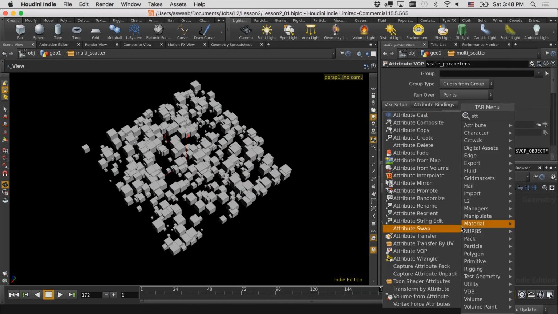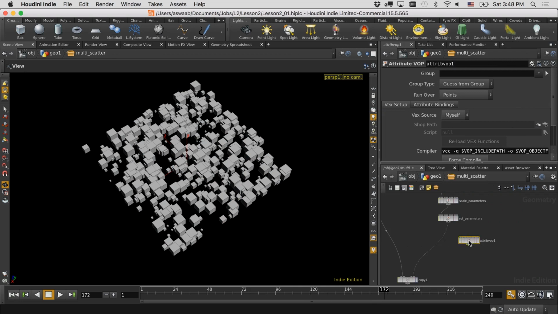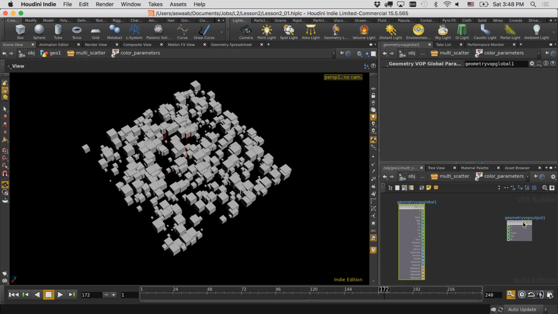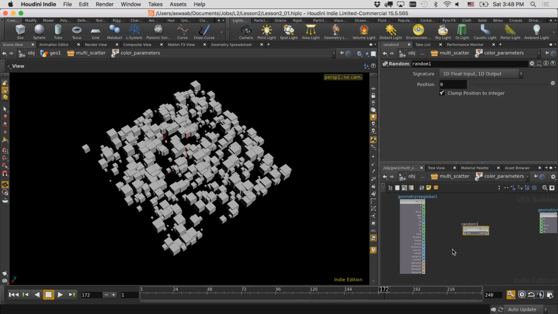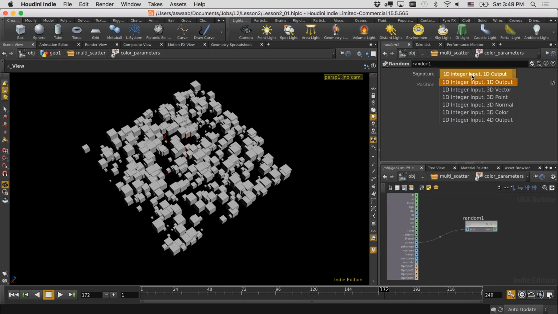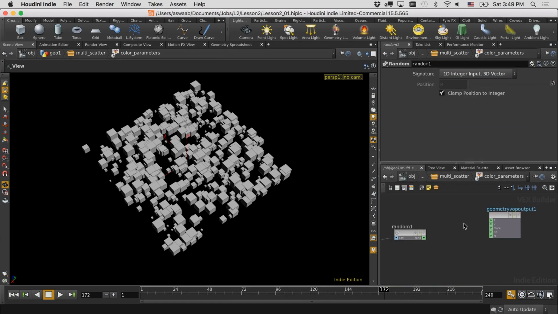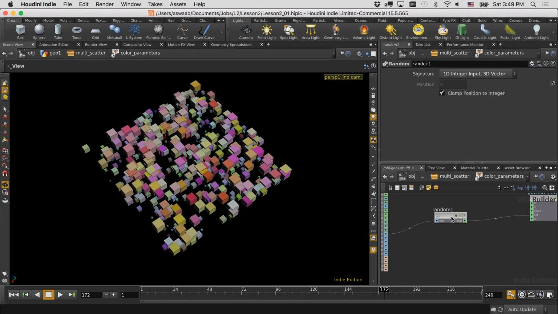So I'm making an attribute VOP. And I'm going to call this color. So we'll go inside. And one thing we can see is if I press tab and type random, I can take our point number, and I'm just going to put out a 3-dimensional vector. So if I wire that straight into CD, we're going to get random colors.